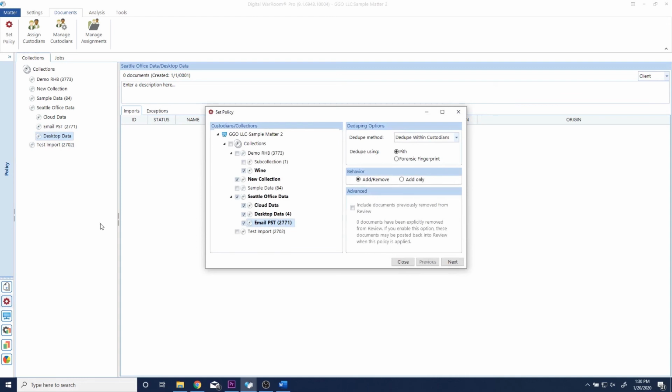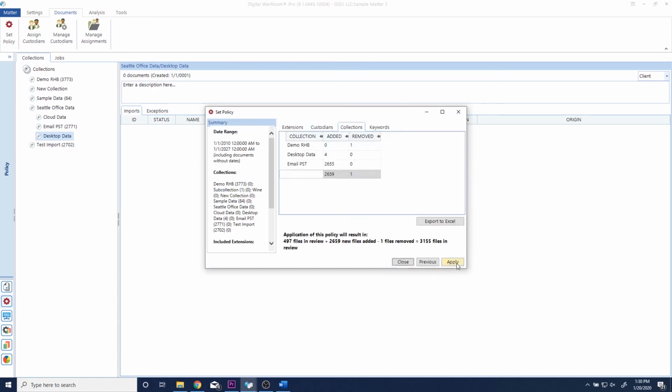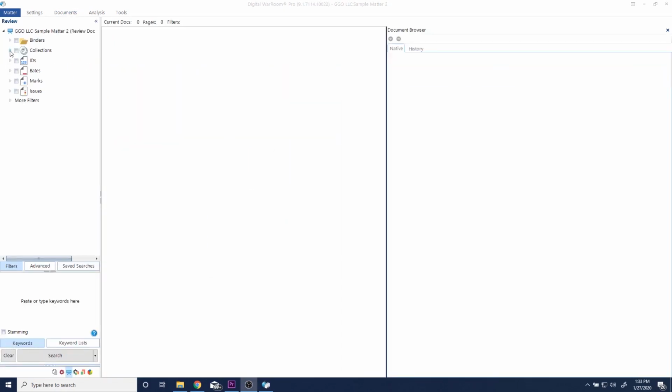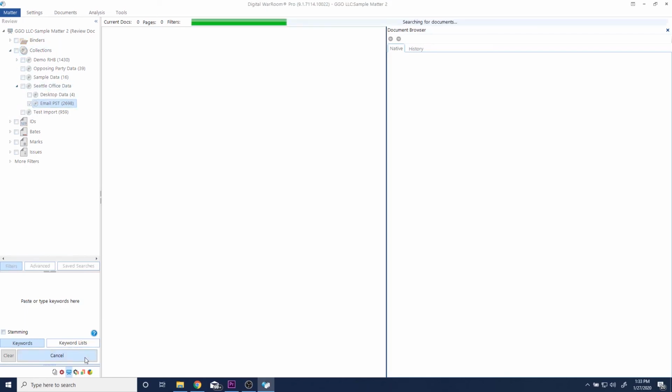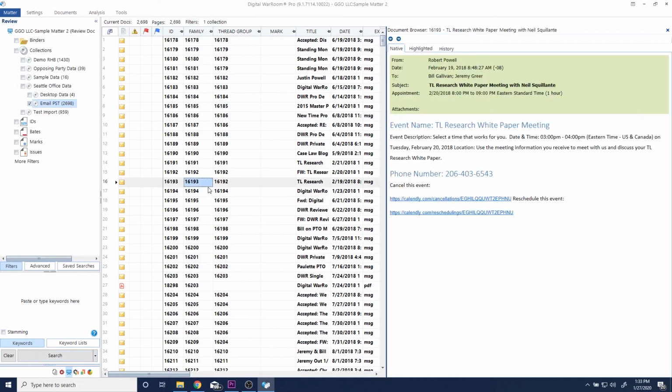To be clear, in order to see your data in the document review section of the tool, you must at minimum click through the policy wizard. In this case, I'll accept the defaults and will cover the policy wizard in greater depth in a future video. Our documents are now posted. I'll open one up, and we are ready to get started with our document review.